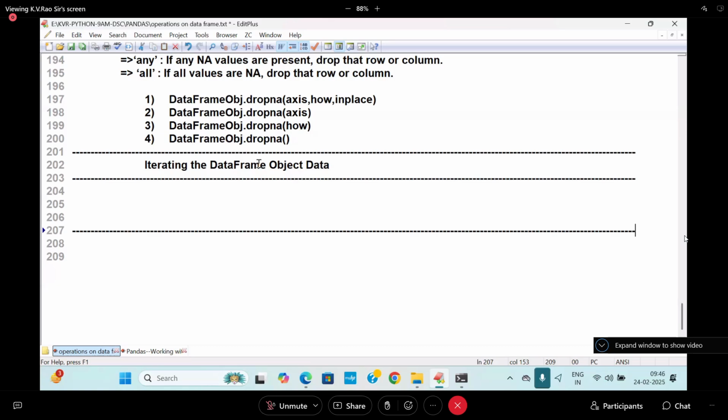Single for loop is for what? Single for loop is for what?